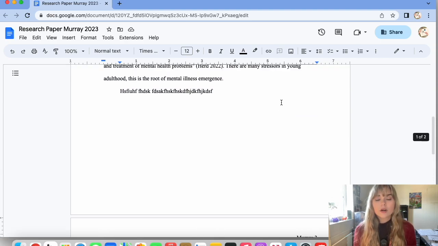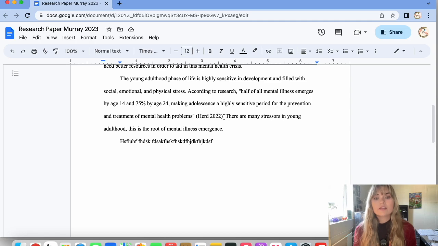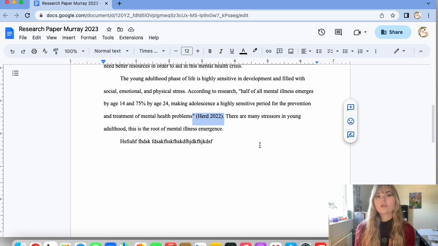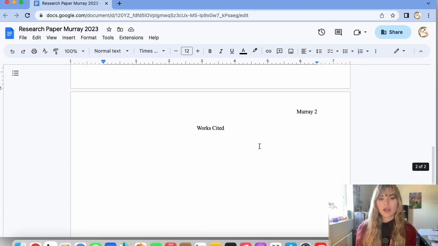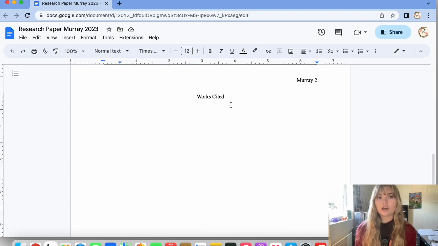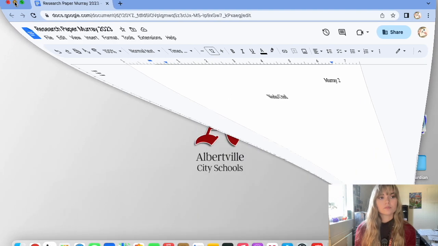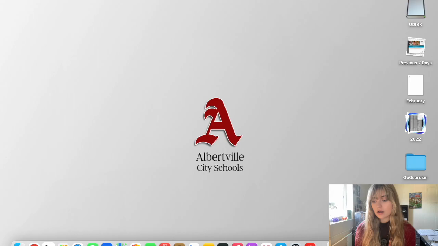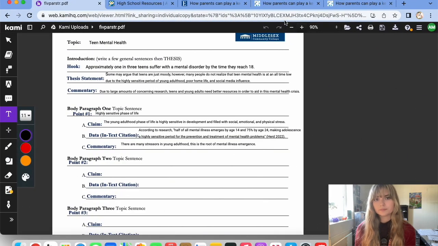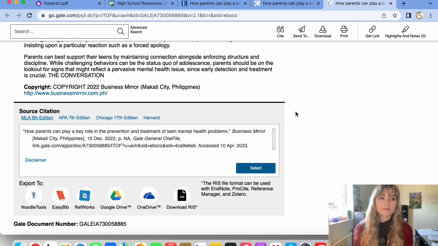If you remember when I added the in-text citation right here, Heard 2022, this doesn't give a lot of information to the readers about who Heard is, when this was published, what article this is. And if readers are interested in finding out more information, they can find it in the Works Cited page. So let's add a little bit more information about Heard and her work. Remember, you should have bookmarked this on your Chromebook.